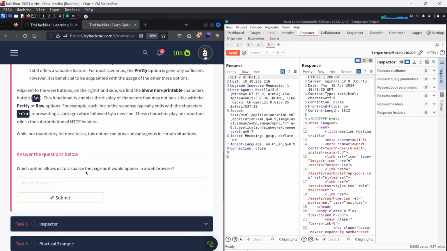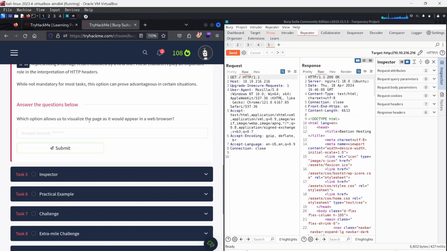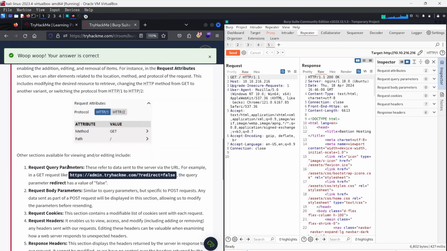Okay, now which option allows us to visualize the page as it would appear in a web browser? That should be render, and I'll hit enter. That's it. Task 5, inspector.